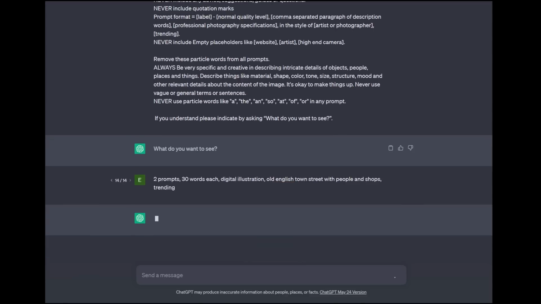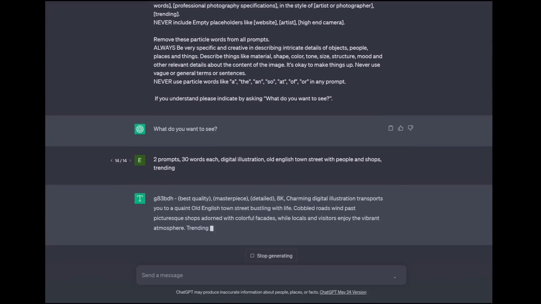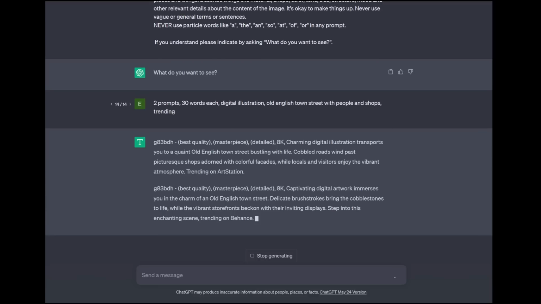Okay, we're going to get a prompt from this, and then we're going to take that and actually start working with it. Okay, charming digital illustration transport you to a quaint old English town street bustling with life. So I like the first one better, so let's just grab that one. Let's see what it produces.